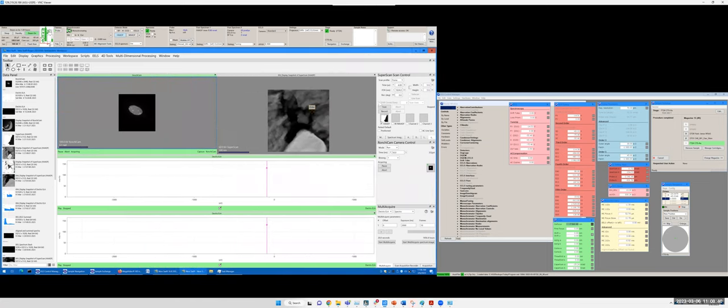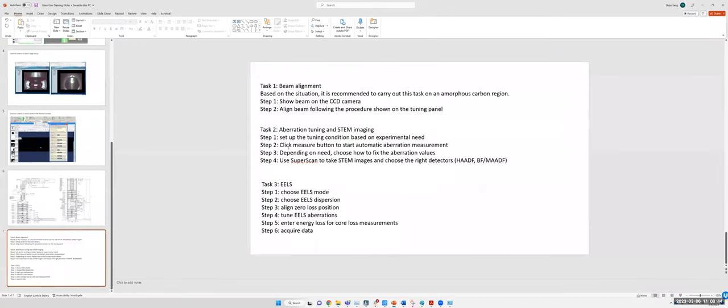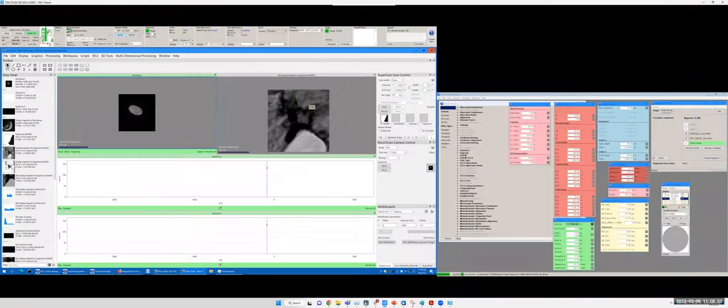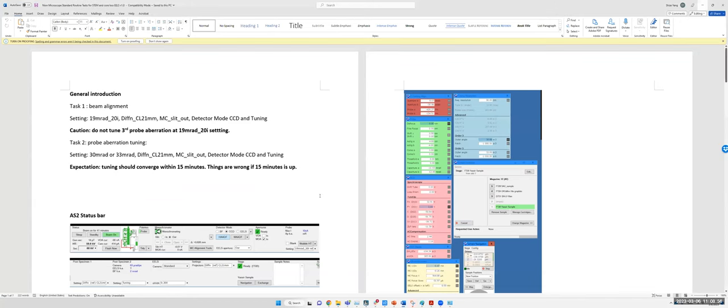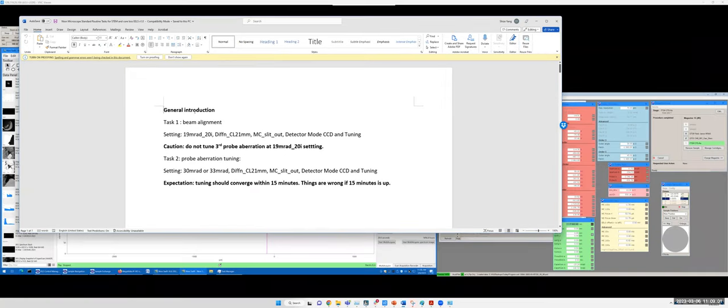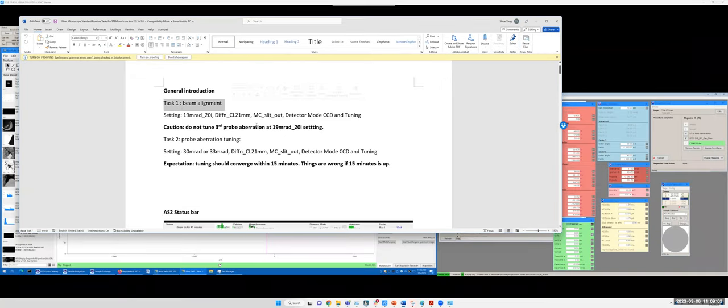Okay, right? Yeah, I will send a copy of this slide back to you later. So I'm trying to, along with some procedure menus. So I just summarized task one, beam alignment. Actually, in the user shared folder there is a Word document I can quickly show you of task one, beam alignment.